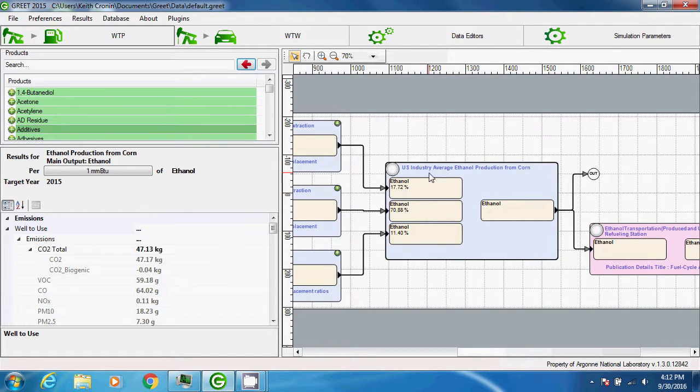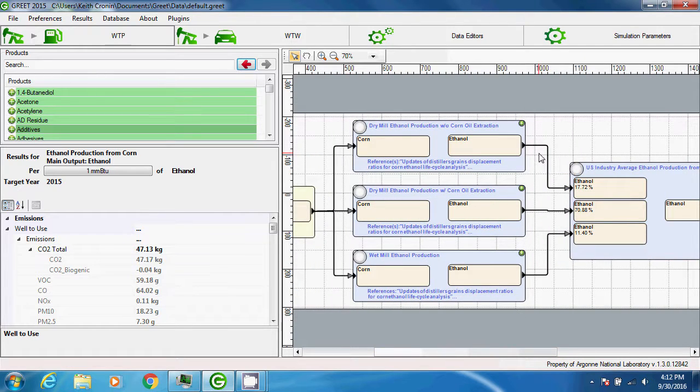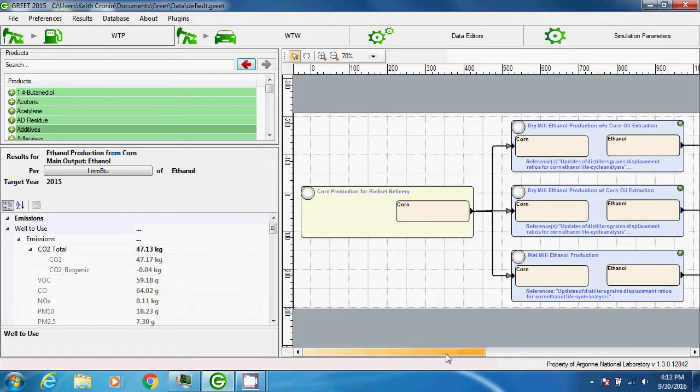Upstream from the output is a blending process that represents the U.S. industry average ethanol production from corn. The average uses dry mill ethanol production without corn oil extraction, dry mill with corn oil extraction, and wet mill ethanol production. And corn production is the upstream pathway feeding into each of the three ethanol production processes. Here's where I'll end tracing the ethanol component of E85.